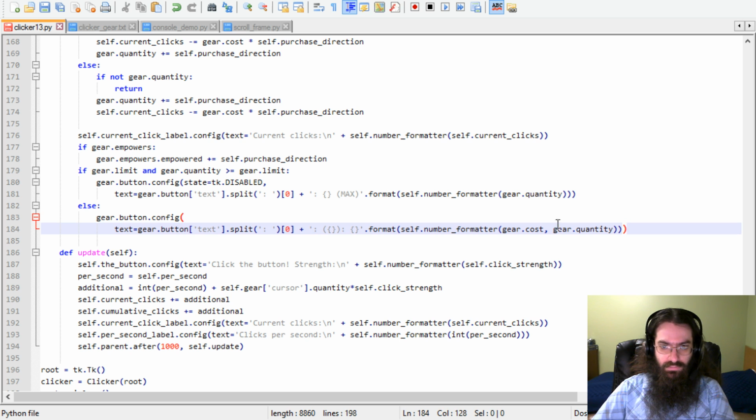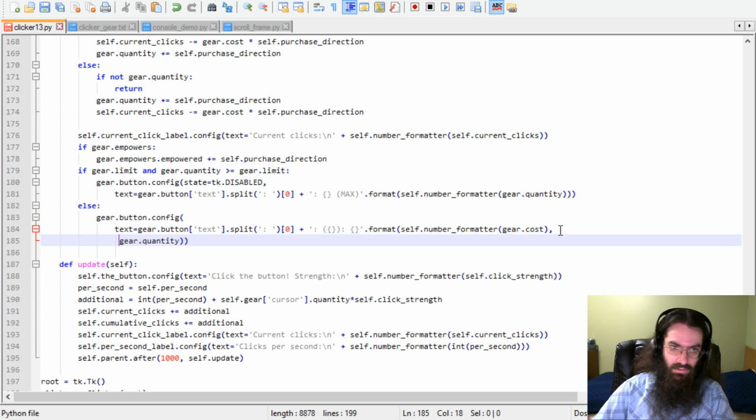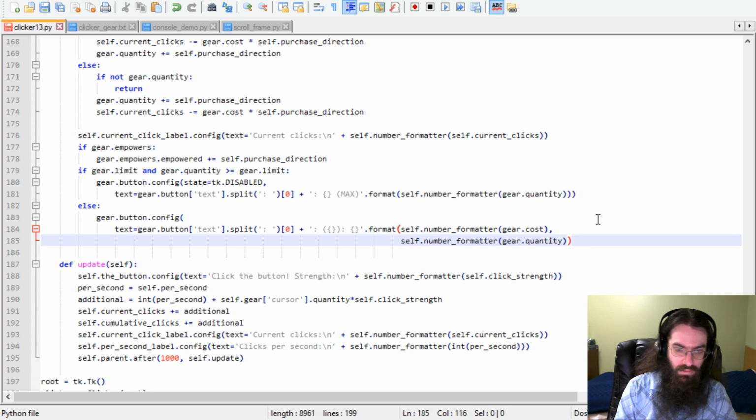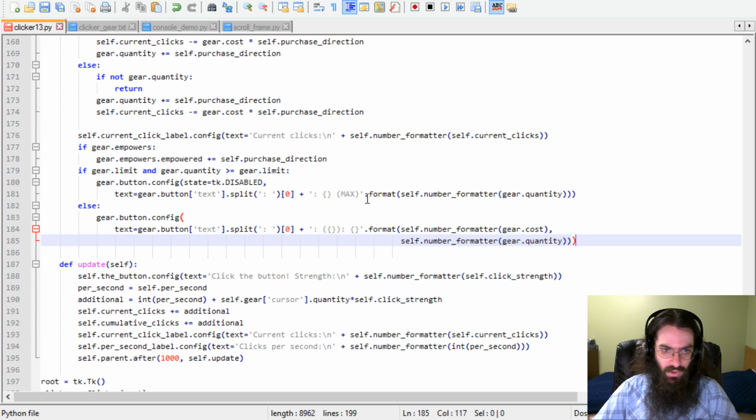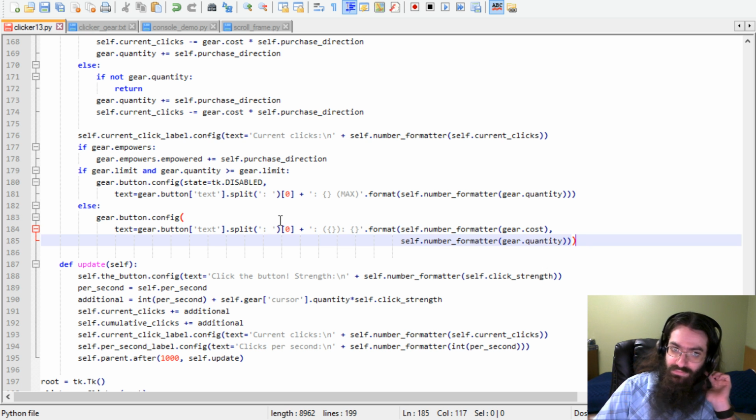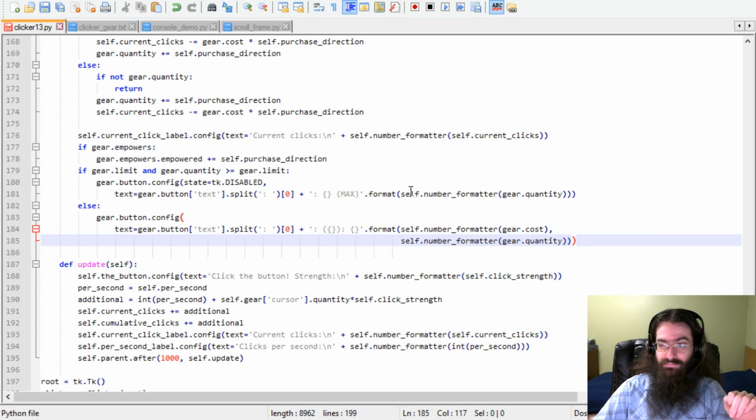Not this one. Over here. And then here again. Right? Yes. So we have the config. We're going to split that. This is something that we could probably change, getting the text and splitting it and making something new. I don't know, but it's fine for now.